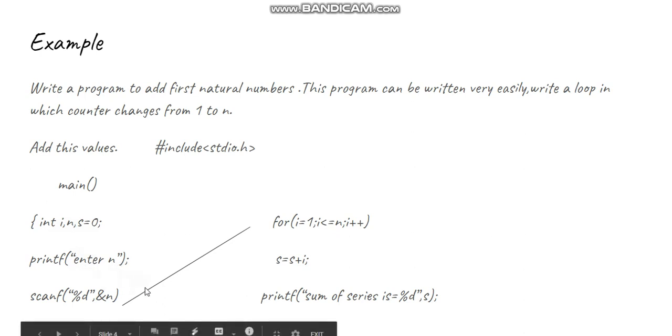We want to see up to which number we need to add, so we have to enter n and scan n. Then we run a counter which starts from 1 and goes up to n, and we keep adding these counter values again and again until this condition becomes false. When this loop terminates, the answer will be in s. In this way we can now find the summation of a series.